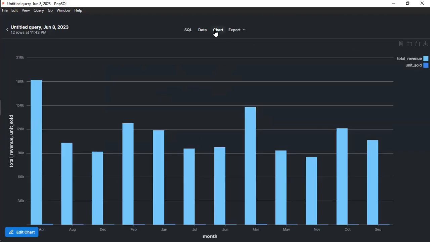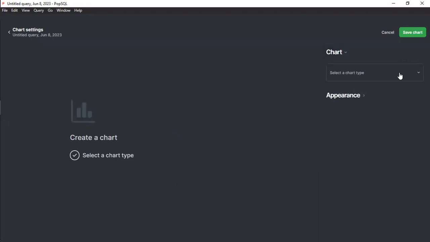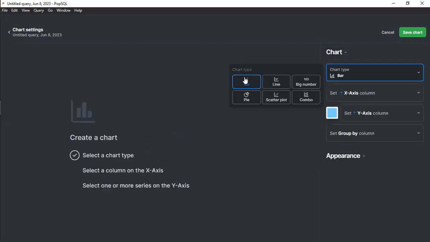Then I'll go to charts. So now I can see the month with the highest, which is April, followed by, no, everything is just so I'm not going to put my okay, so I'm going to select bar chart.